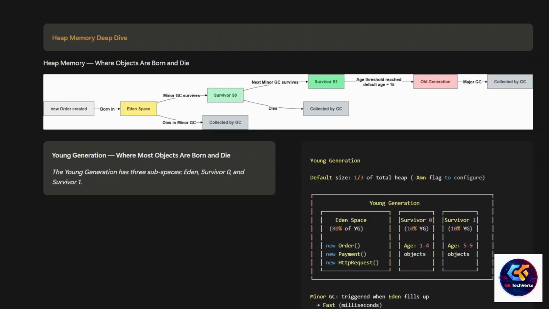Now we'll talk about heap memory. The heap is the largest and most important region of JVM memory. Everything you create with new ends up here. But the heap is not one big flat bucket. The JVM divides it into generations.